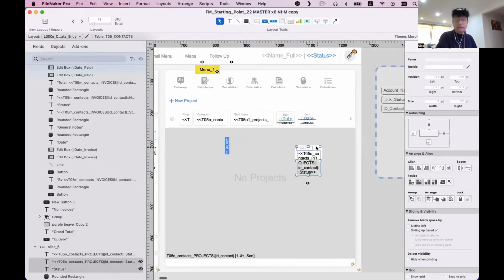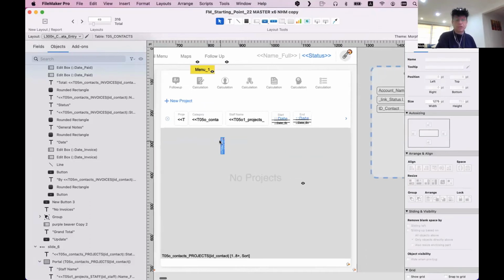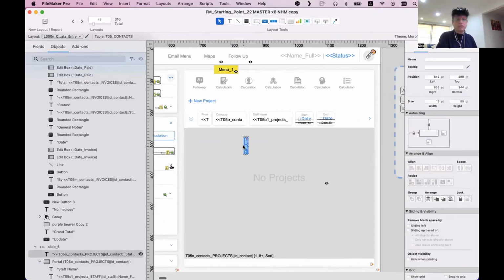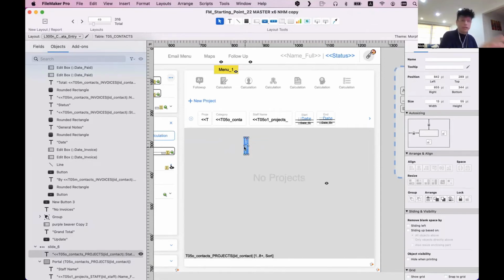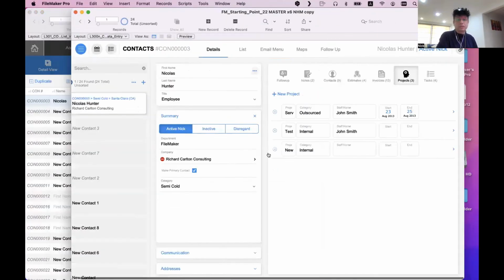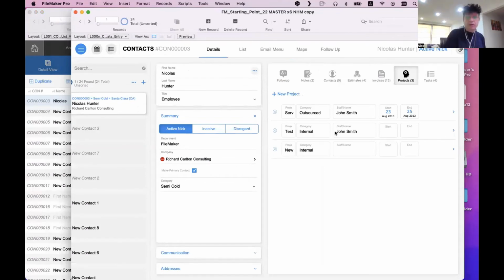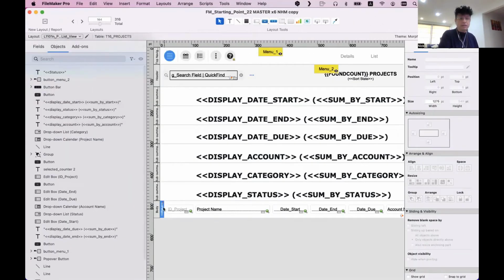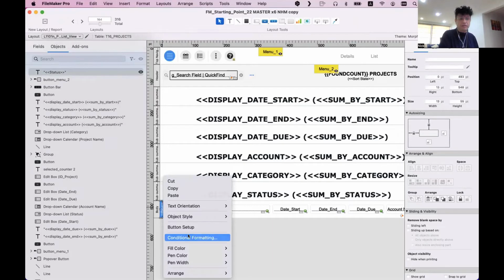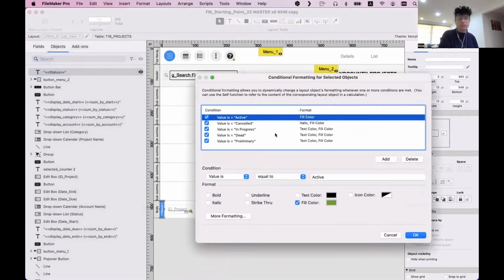Now that I don't need this anymore, what am I going to do with this? Okay, I have a better example, a better way to do that. For example, in the project list, I have this. The conditional formatting is already done with the colors.